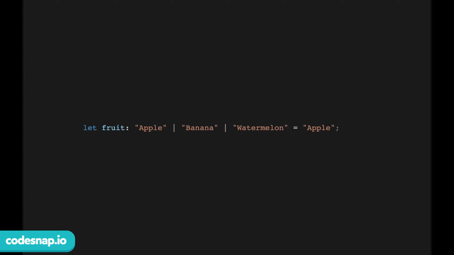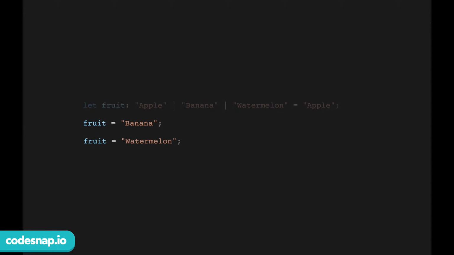This time, instead of specifying a core type, like a string or a Boolean, we're actually just going to enter the strings that we're happy for this value to be, and they're going to be separated by those pipes. So in this case, we want our fruit to either be an apple, a banana, or a watermelon, not bacon. Okay, that's looking good. We should now be able to safely reassign our value to be one of the types that we specified. So this is all valid code.